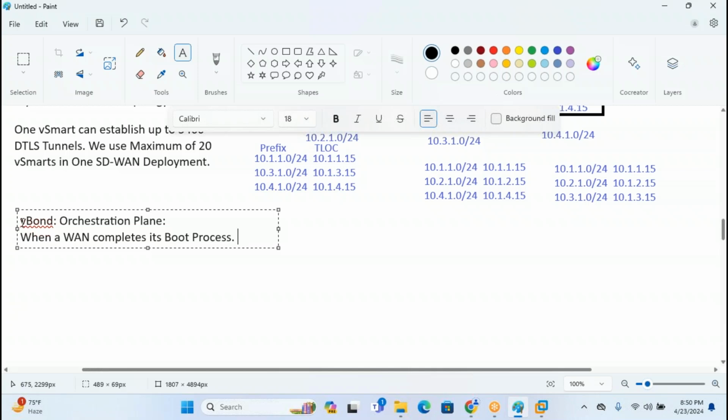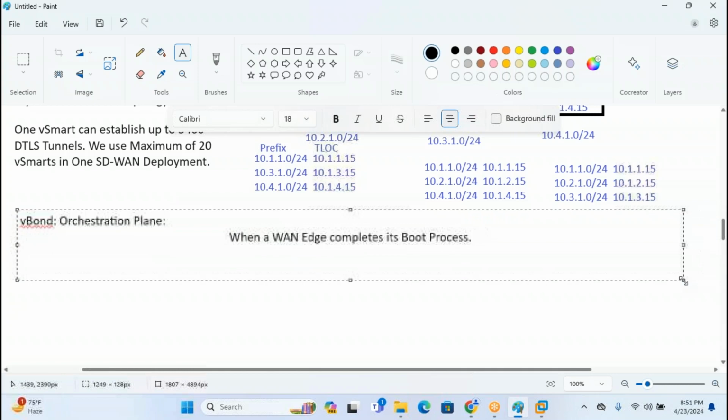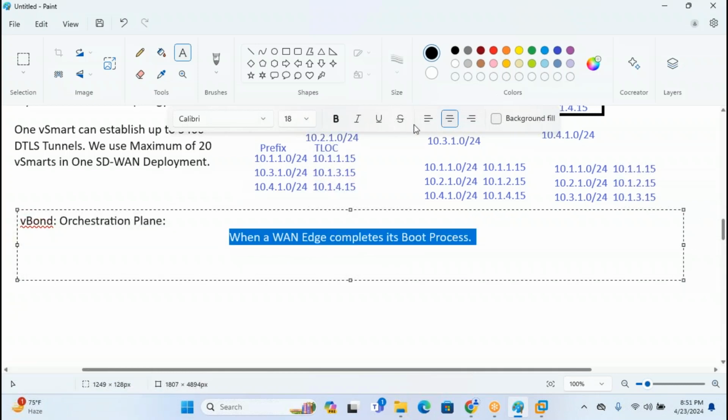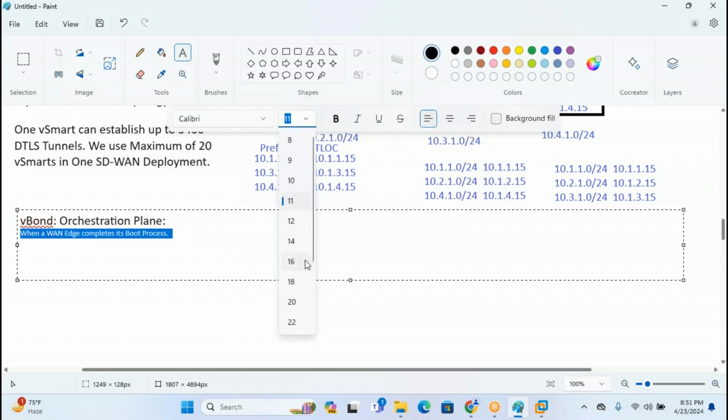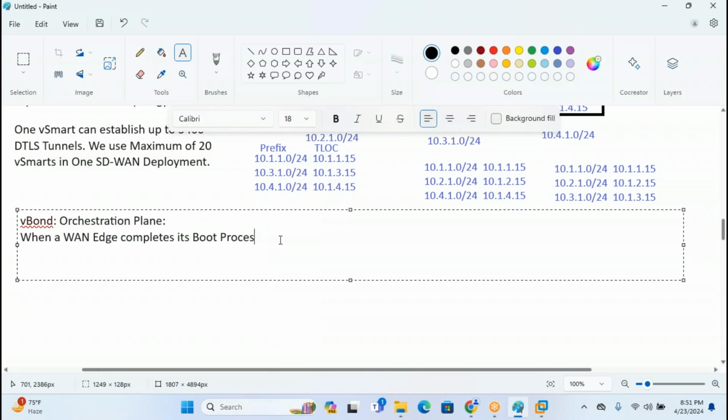like we did in our lab. So when a WAN edge completes its boot process, it attempts to join the SD-WAN fabric. First of all, it establishes a DTLS tunnel with vBond.